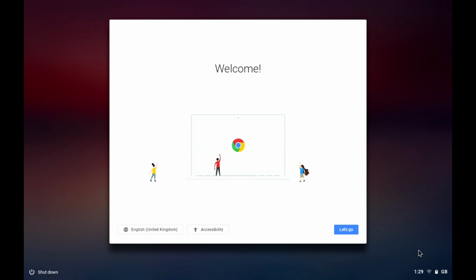If you completed the power wash to try and fix an issue with your Chrome OS device, you can now use the Setup Wizard to restore your Google account and then test to see if the issue you previously experienced has been resolved.